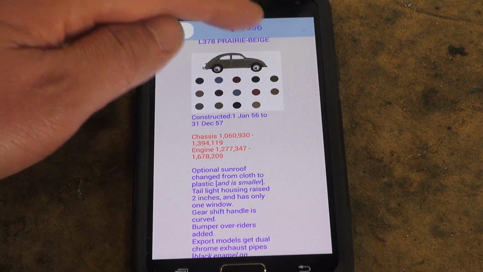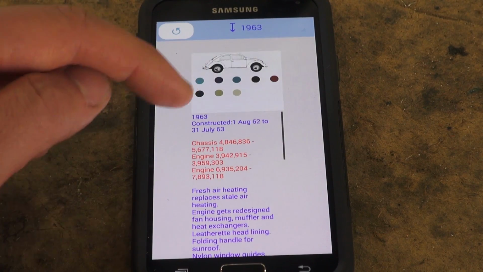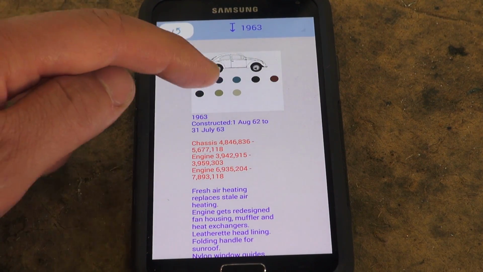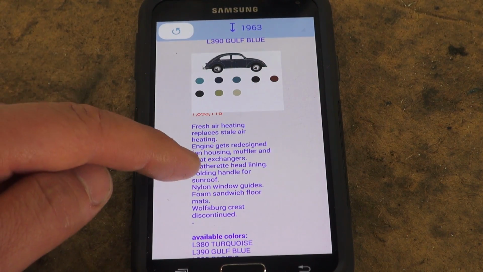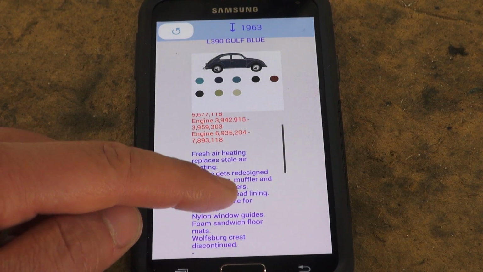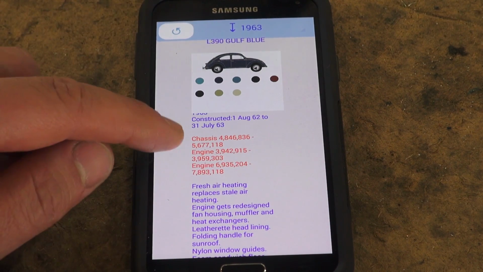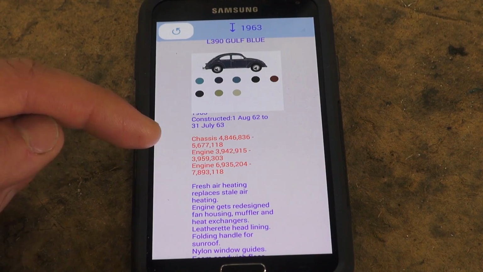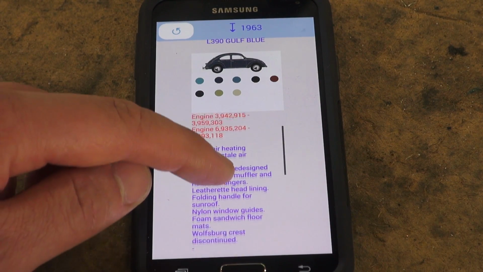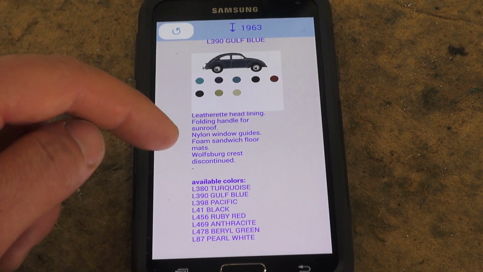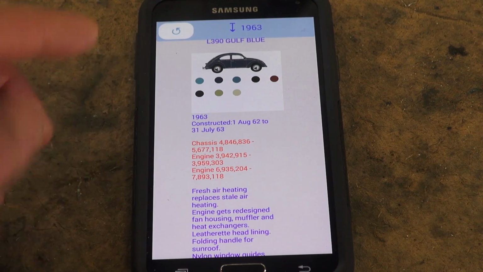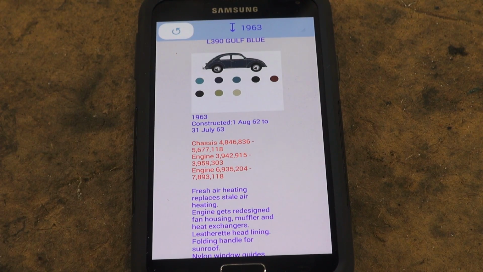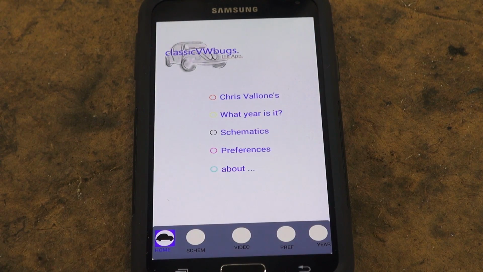So if I want to go to, say, 63, and I'll bring up 63, the different colors that you can click on, and again, the different changes that went on for that year. He also shows the breakdown of the chassis numbers, engine numbers, so you can also re-clarify there if you don't want to use the slider up top. Here's the available colors that were offered, things like that. So I think that's a very cool little tool that you can use to work on your buggy and get some more info about it.